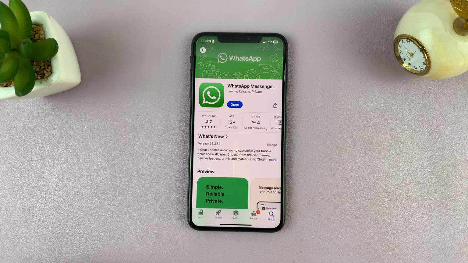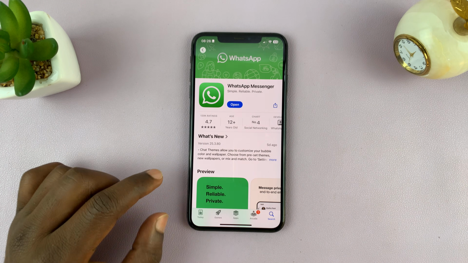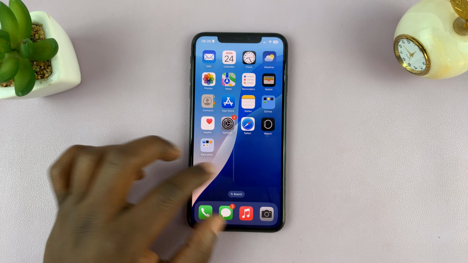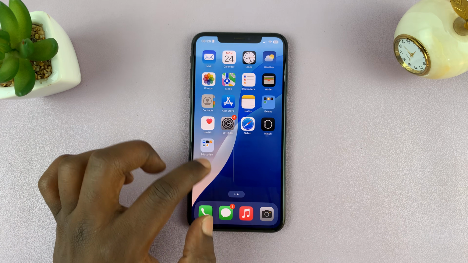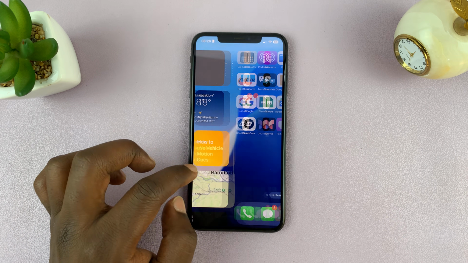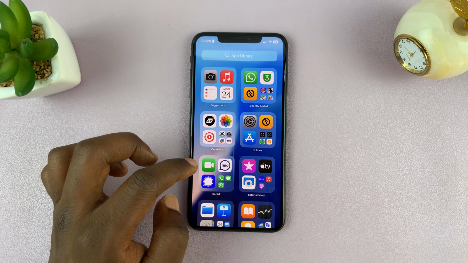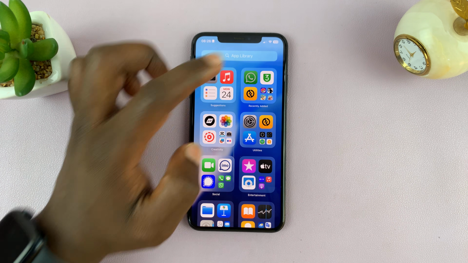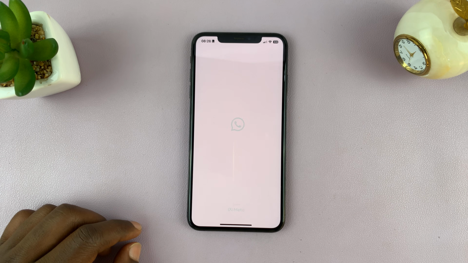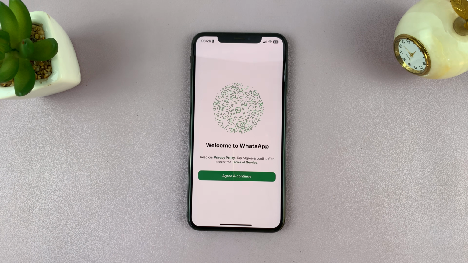So with the app installed, you can either launch it from here by just tapping on open, or in future, you can just look for the app icon in your home pages. We have it right here. So I'm just gonna launch it from here. And when you launch WhatsApp for the first time, this is the screen you're going to see. So let's go ahead and set up WhatsApp.